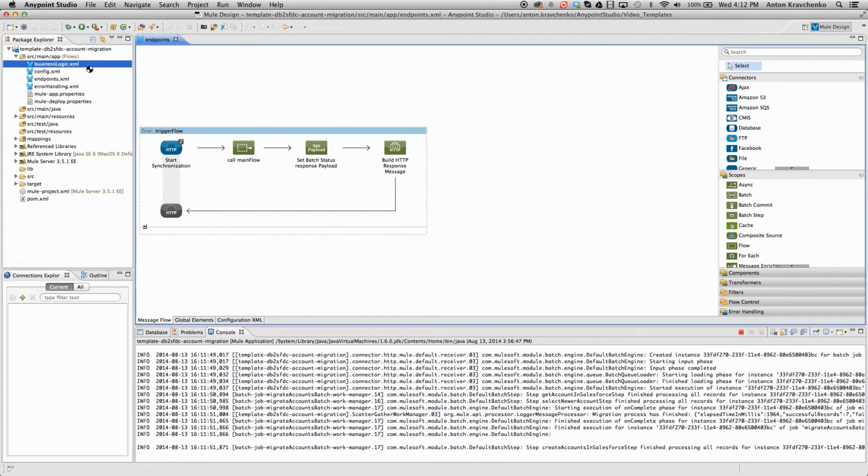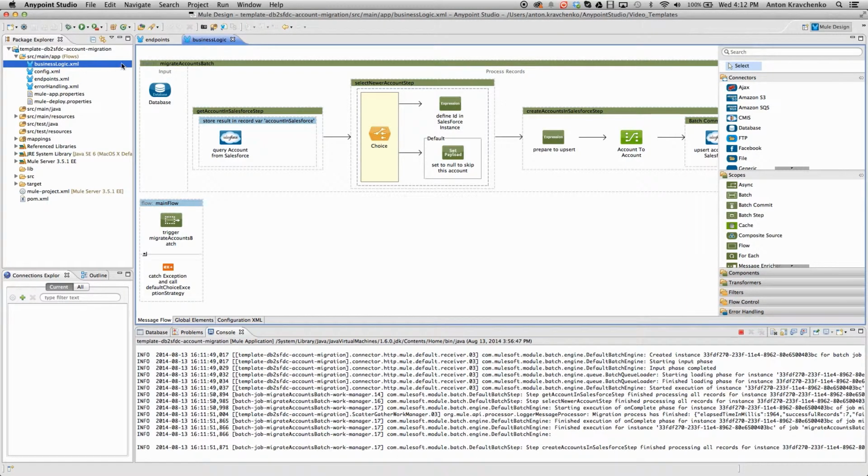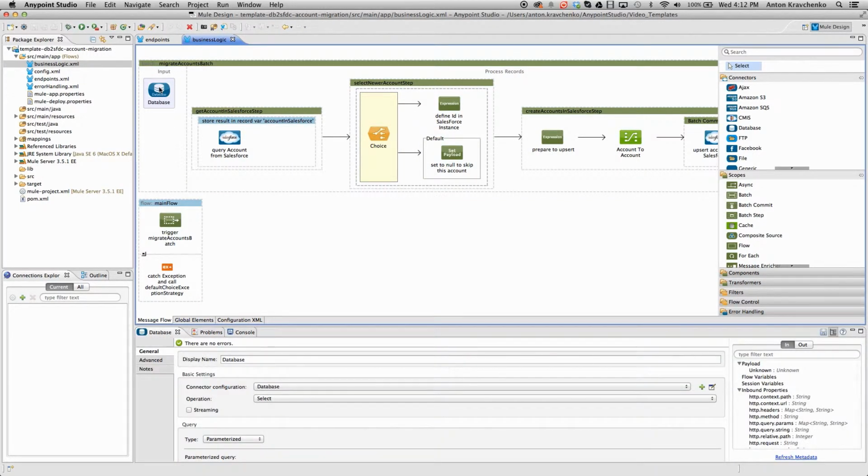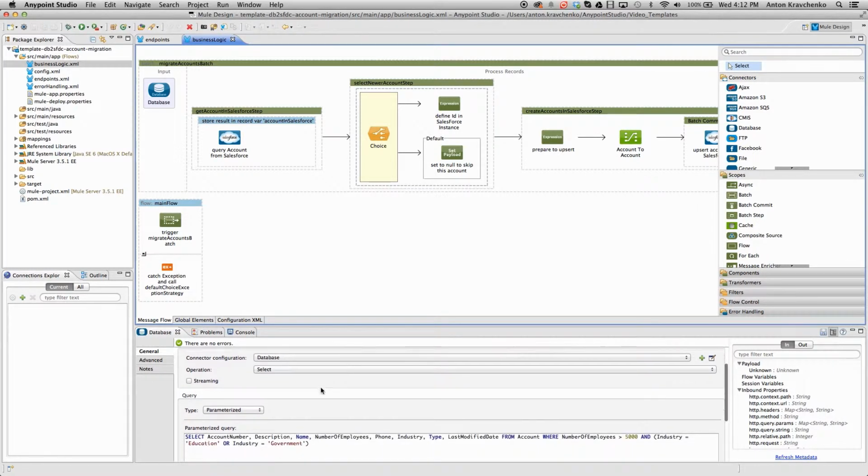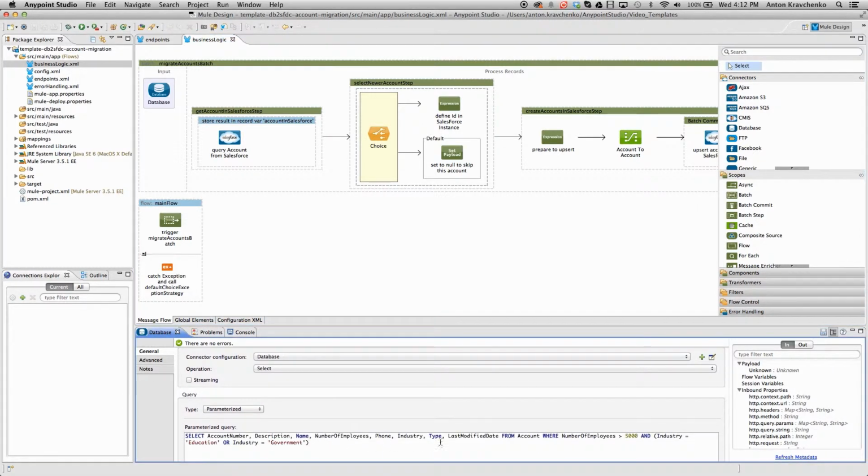Then, when we go to the business logic file, we can see that the template uses a batch module to make the act of moving a large set of data easier and more transparent. Here we will find a database connector where that filter is determined. The filter is a part of the query that selects what should be migrated over, or at least extracted out of the Salesforce instance, and what should be filtered.